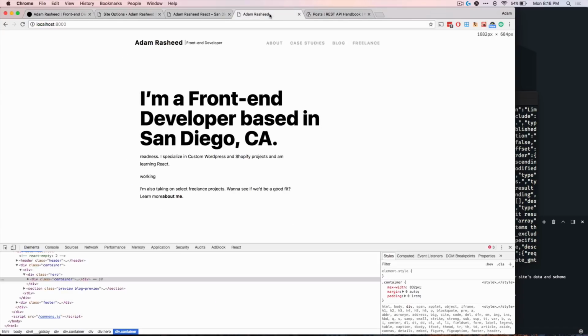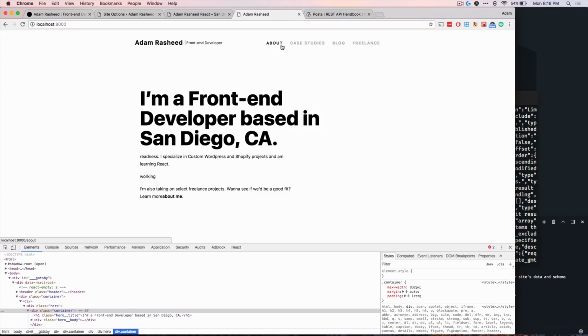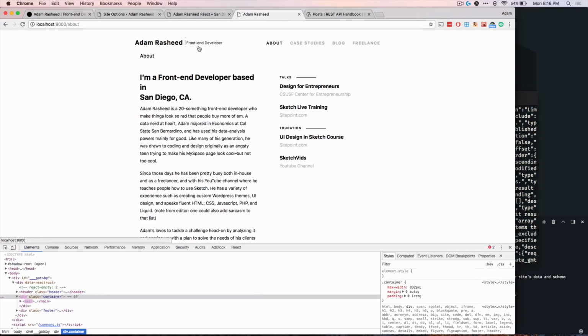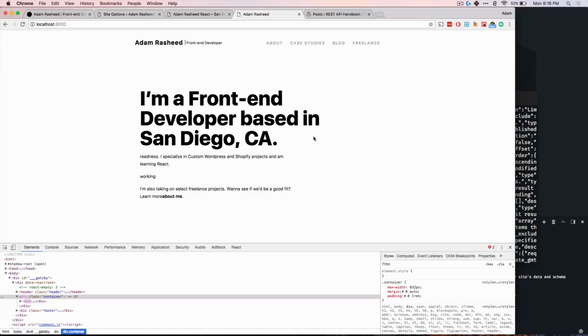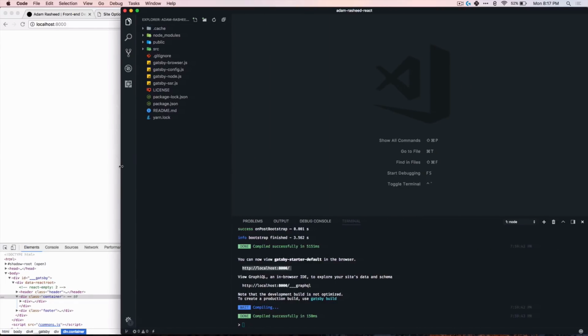So what I've been doing is using Gatsby to create something similar in React. Notice that this loads without reloading the page, which is really cool. Now this stuff is mostly static, but I have been working to make this more dynamic and talk to the WordPress site that I have up.